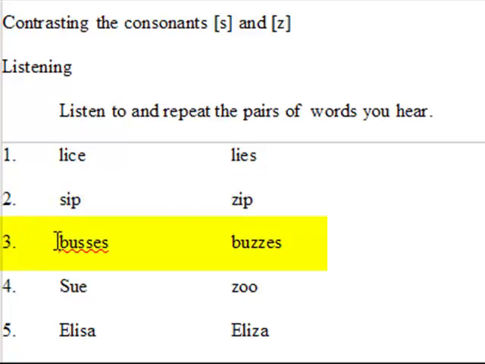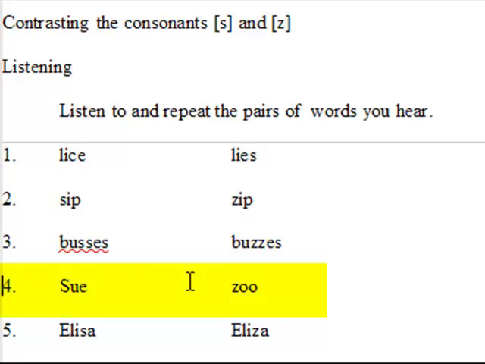3. Buses, buzzes. 4. Sue, zoo. 5. Elisa, Eliza.